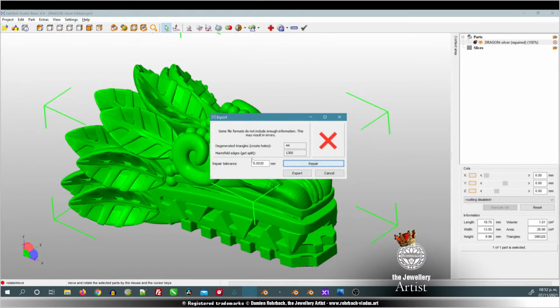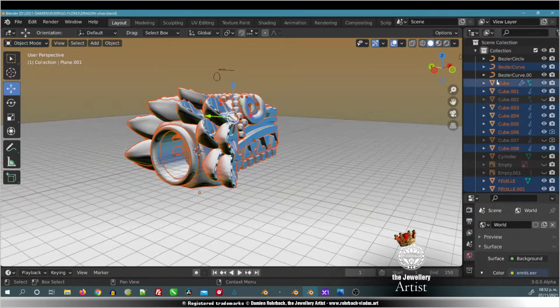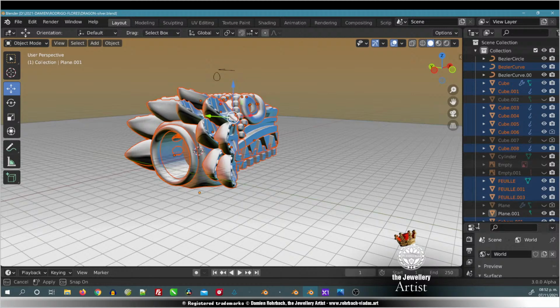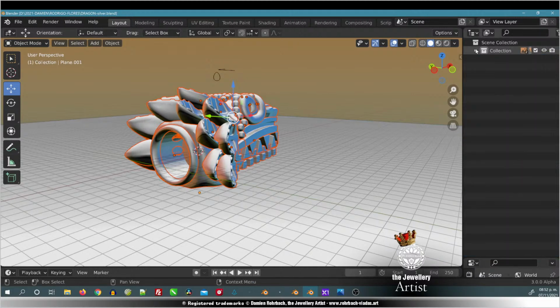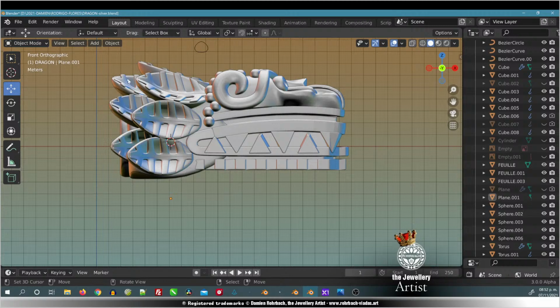Here you repair again. And now what I can do is that also let's start organizing the file for a second. I'm going to create a new dragon collection. So all the objects from the dragon, I'm going to move them.